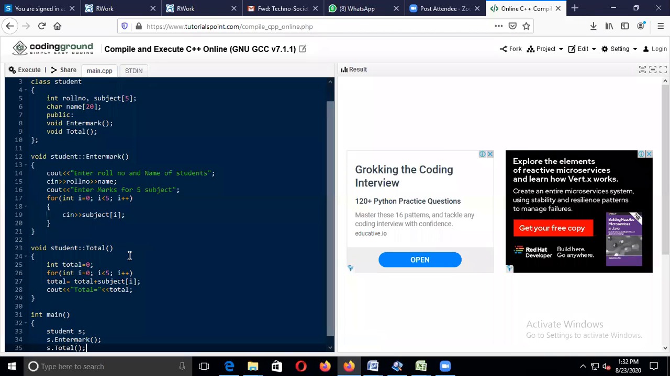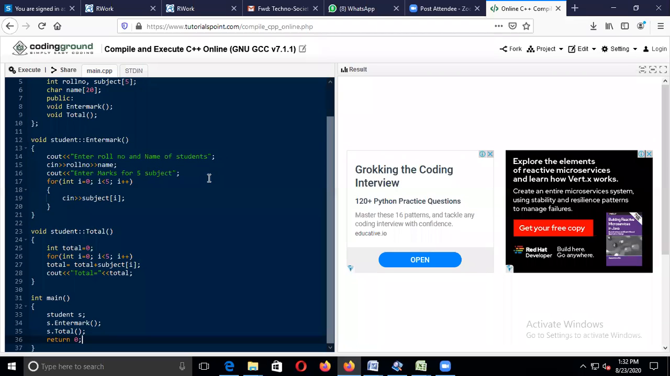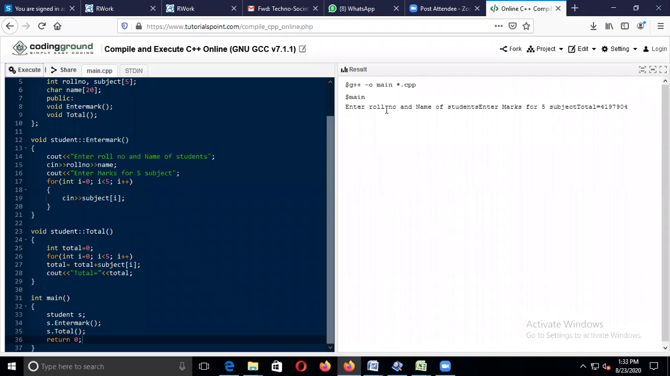So with the help of that total function, we are going to print the total, and then after that we are going to return the values. Okay, so return 0. So this is the program to enter the marks for 5 subjects for one student. If we are going to execute this program, what will happen? Just enter roll number, name of the student, enter marks for 5 subjects.